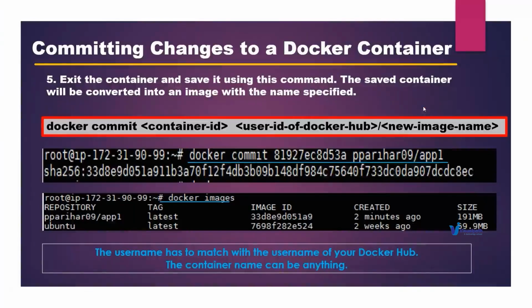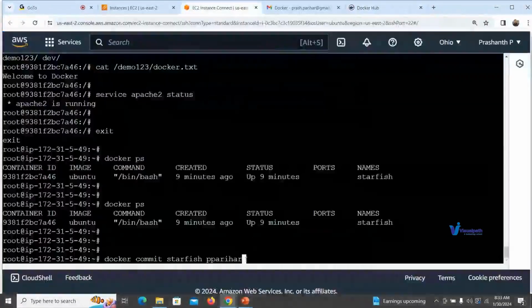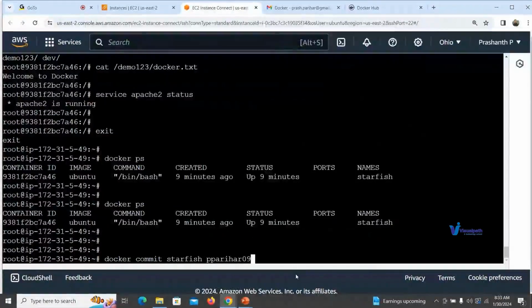So let me go back. All right, so always use your ID. Piparia09 is my ID. And then give any name, let's say starfish. If you want to give some versioning, put a colon and give a version. Let's say I want to give 1.0.1, or 1.0, anything. It is up to you what version you want to give.